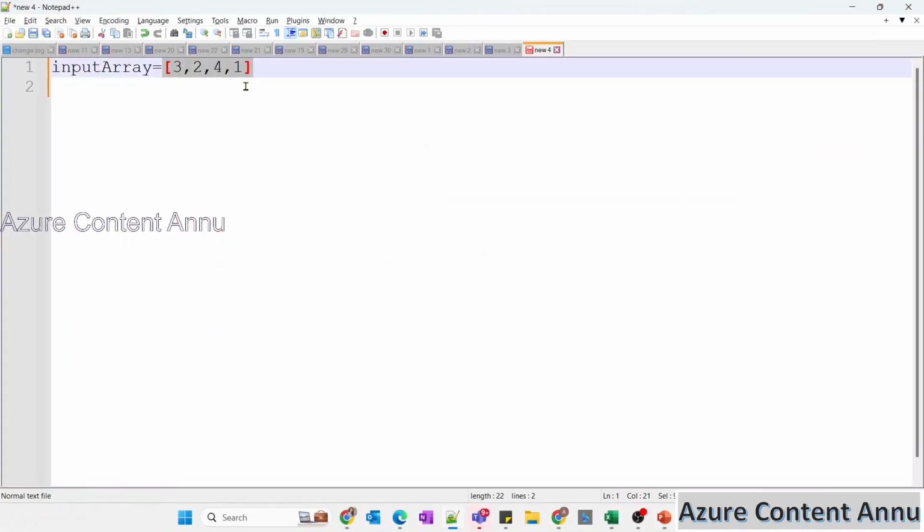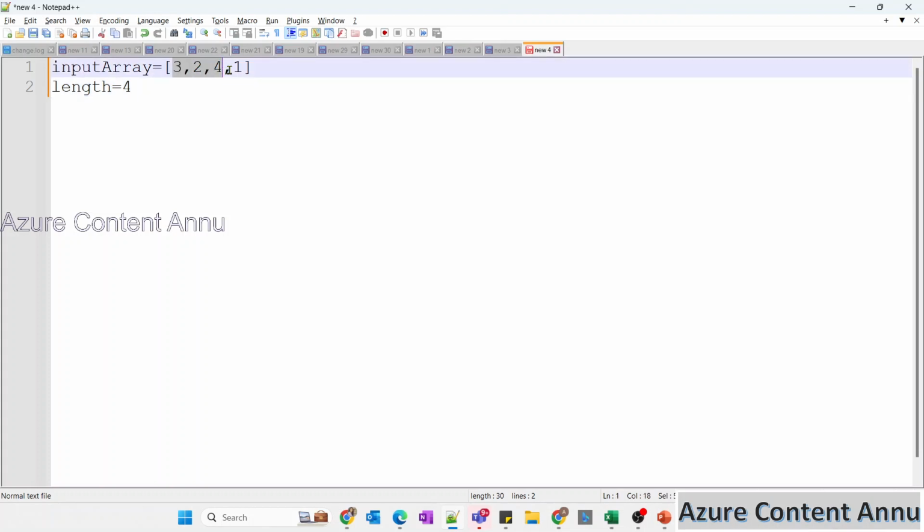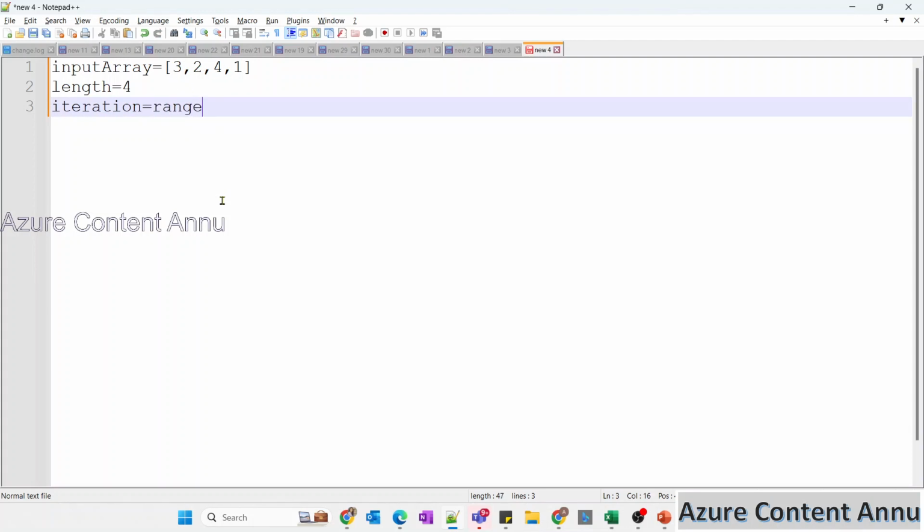Now this is the only information that we have as the input. Out of this information, what other information can we extract? We can get the length of this array. The length of the array is 4, so we will try to fetch the length. And then we are going to find the indexes of each of the elements of the array. Let me name the variable that we are going to create as iteration, because that's what we are going to iterate through. In order to determine the indices of the array, we can use the range function.